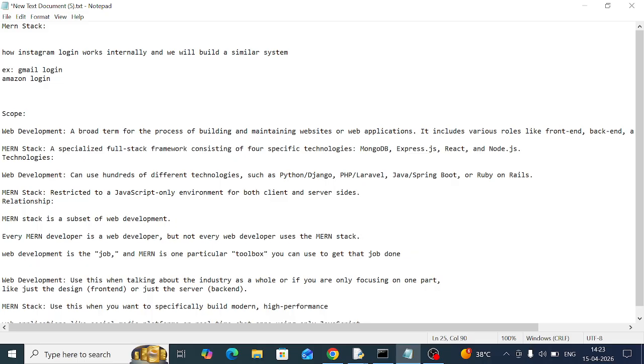Web developer means any type of technology they are going to use. In backend, Python or Django, PHP, Laravel, Java, Spring Boot. In frontend, HTML, CSS, JavaScript. Depending upon the client requirement, they are going to use any kind of technology. But MERN stack means specific JavaScript technologies, that means MongoDB, Express.js, React.js, and Node.js.